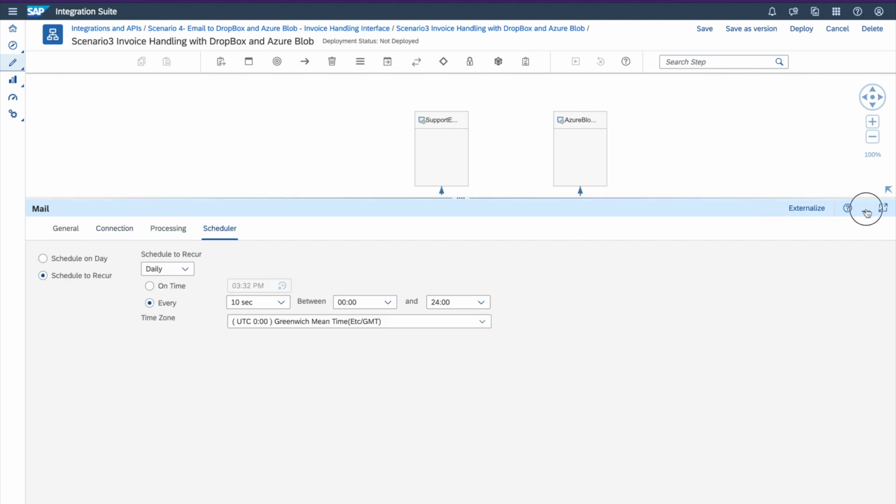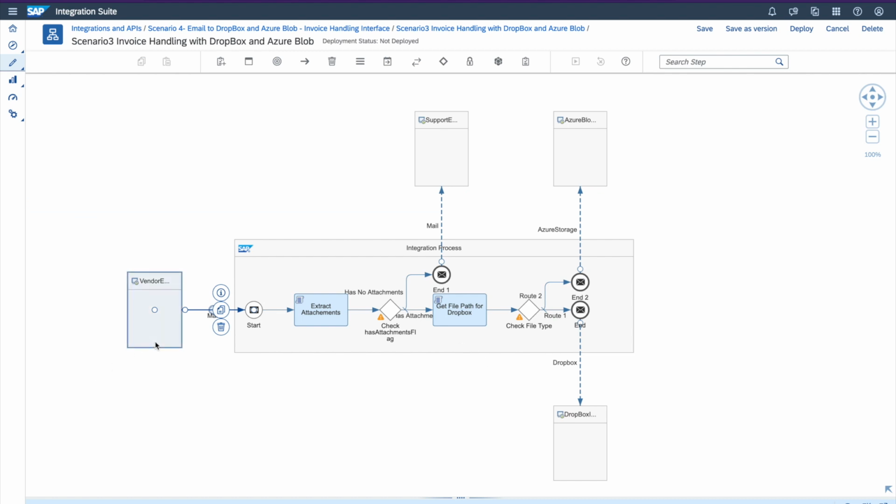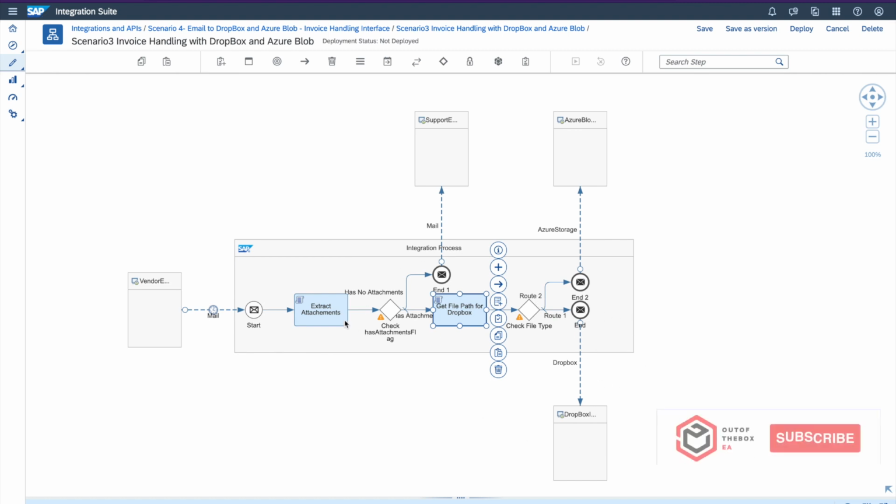Okay. So that is about the sender, pretty easy. From the start event, I used script palette functions here. So I have used two script palette functions. One is to extract the attachments. The second one is to generate the file path. You can do both things in the same script, but here I just want to modularize it. So I extracted the attachments first, then I created a file name for Dropbox and Azure Blob, then I store the output like that.